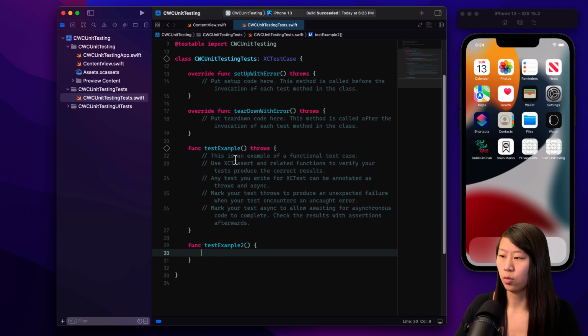And it doesn't have to throw, but it can. And we do this, and if we click this little diamond right here, this will run all of the unit tests for this project. But if we also go over to the left here, the sixth button from the left is the test navigator. It's the little diamond one.